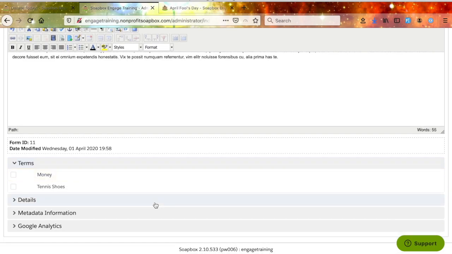Terms are going to allow you to leverage Soapbox's taxonomy component, which will allow you to create terms that you can then tag donations, forms, or events, and you can use that to help organize your content on the front end.